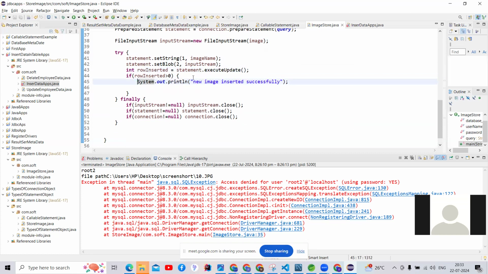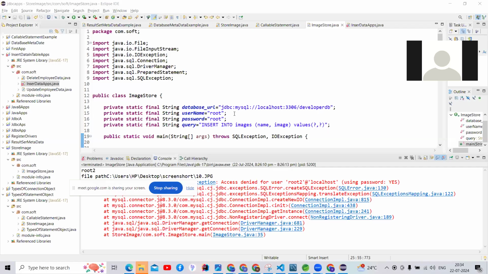You people can check once the data is stored. Debugging? No, you don't have debugging yet. We learn debugging when we complete core Java. Debugging is about seeing how my data is executing, and we can check line by line with the help of debugging. I will show you tomorrow.